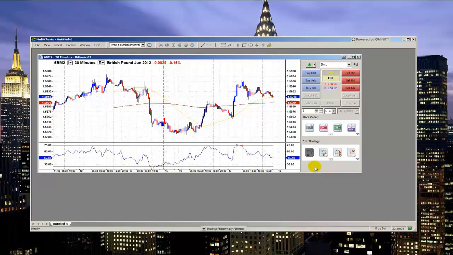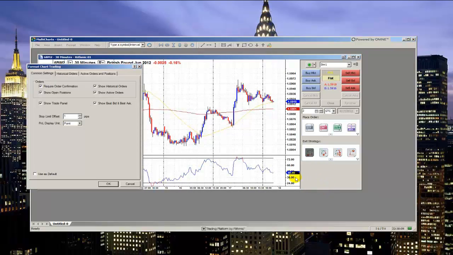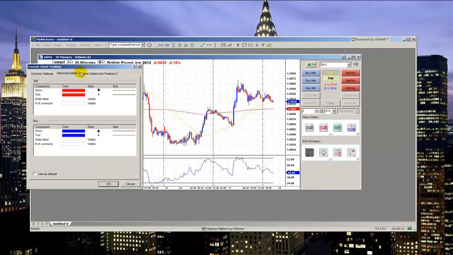And last, to customize how your open positions and working orders are labeled on the chart, including styles and colors, right-click on a blank space in the chart trading pad and select Format Chart Trading. If you make changes you'd like to keep and have applied in the future, make sure you check off Use as Default.